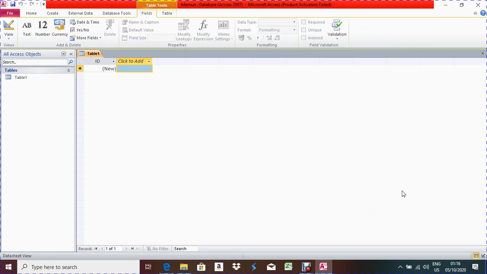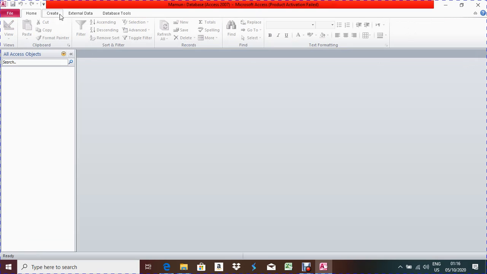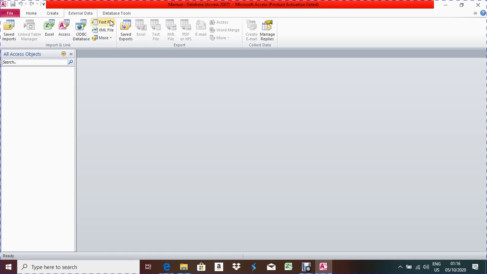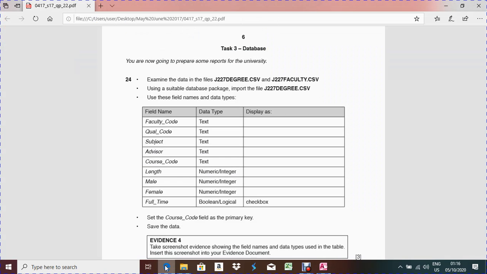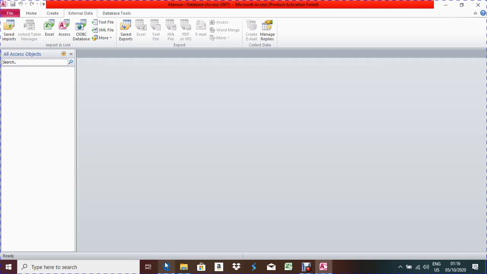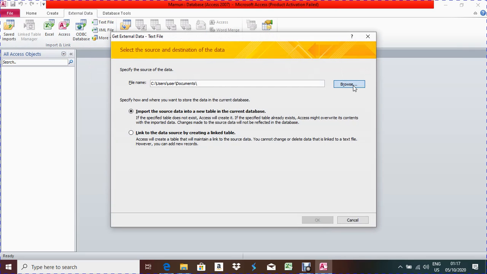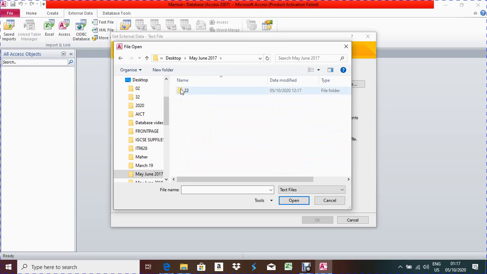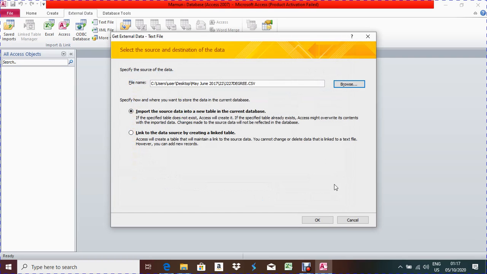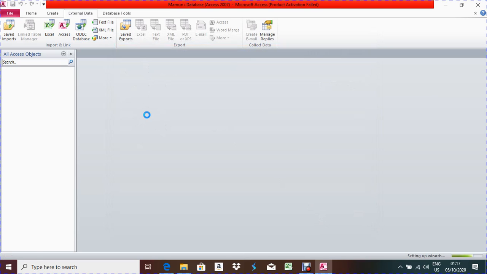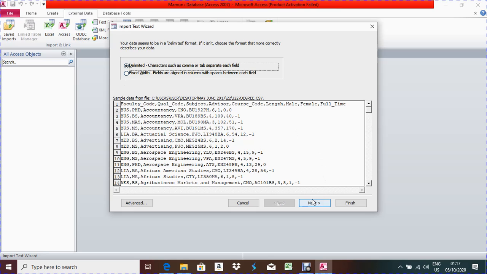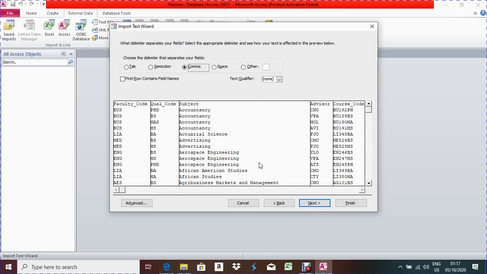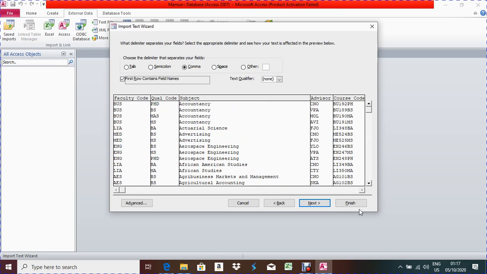Now you'll see that the computer automatically creates one table. That table is not needed, so we need to import some file, that is J227 degree.csv. So CSV is a text file, so you have to click here, text, browse, desktop, May-June 2017, J227 degree. Okay, it should always be delimited, yes, because all the values should be separated by commas. Then tick first row contains field names, for separating the field names and values.